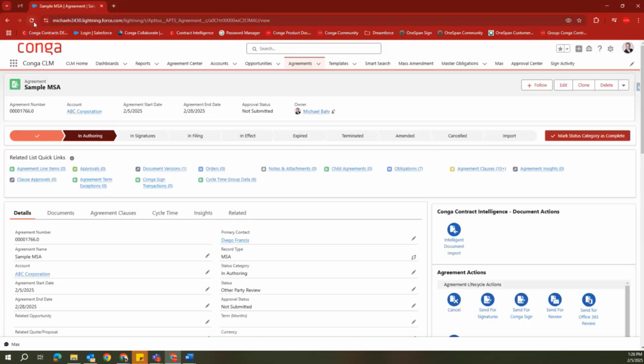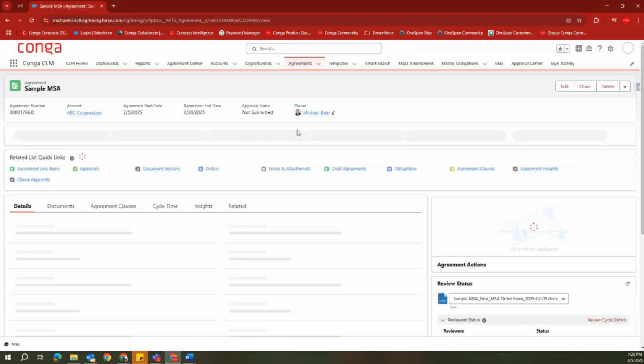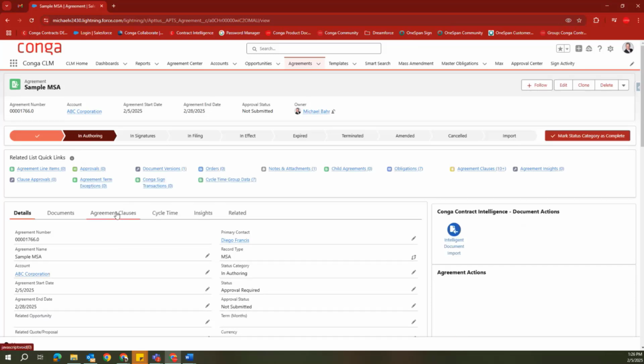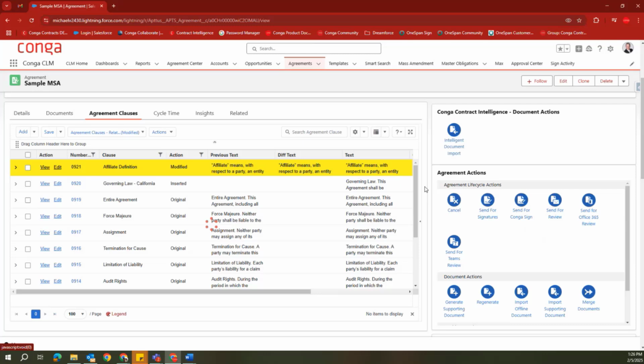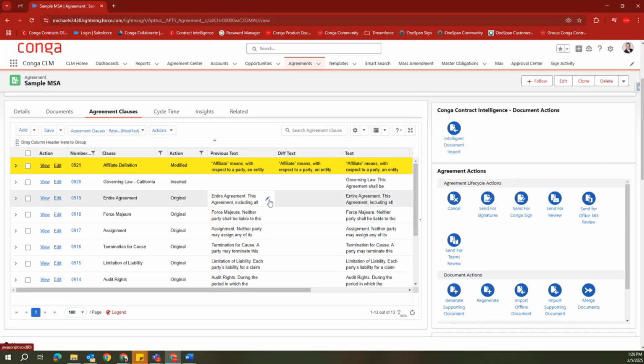So if I flip back into the agreement record within CLM and refresh this page, I can flip over to my grid view for my agreement clauses, which I've deployed here on my CLM agreement record. And I can see those two clauses have been updated correctly here in relation to my agreement record. The affiliate definition, which is now non-standard, has been marked as modified. I can see the difference in the texts. And I've also tracked the fact that I have a net new clause here that has been inserted here in relation to the agreement record.